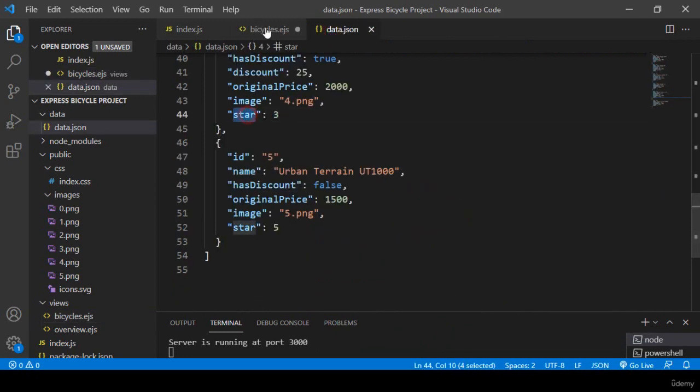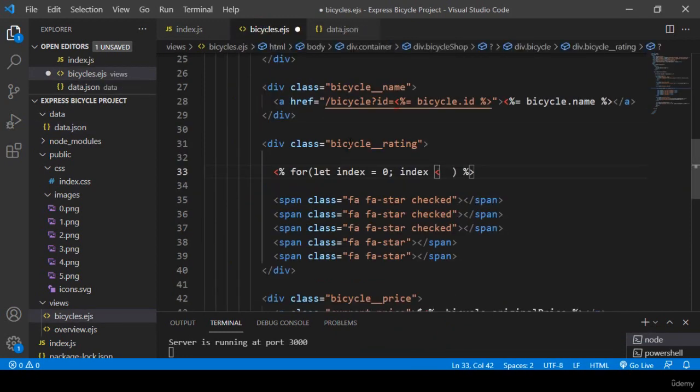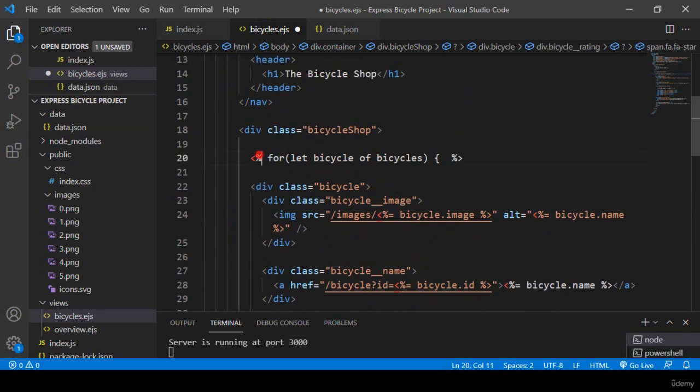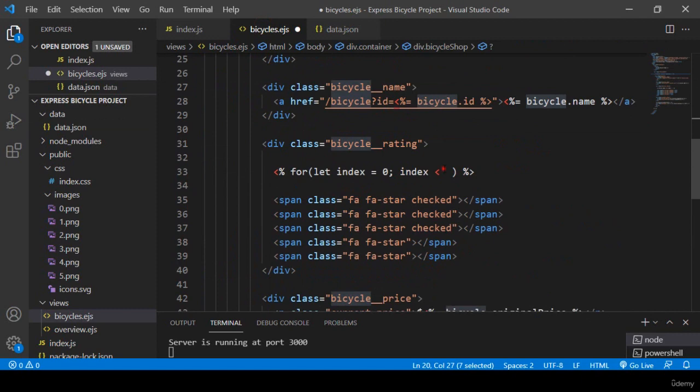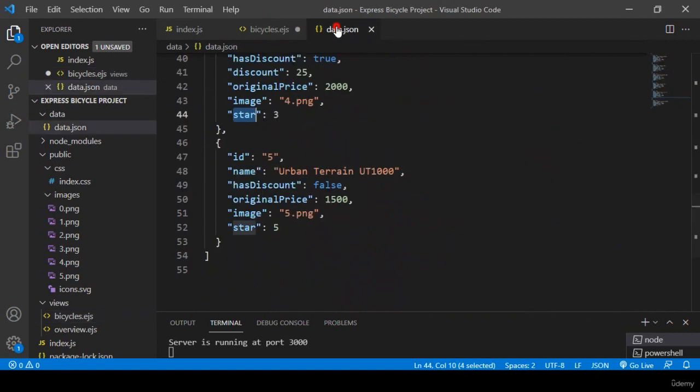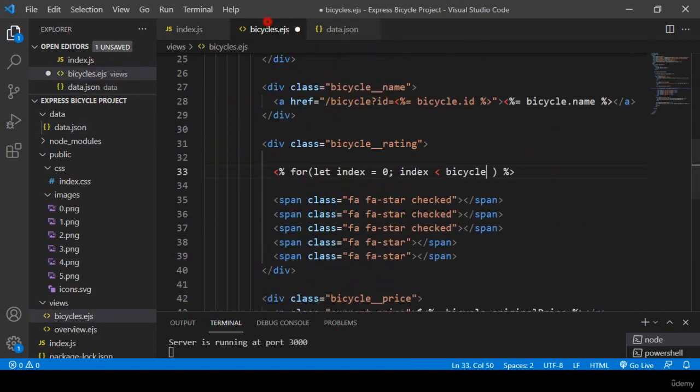Less than our star means if you want to access it, that will be with our bicycle, right? That is our bicycle. With this bicycle, because right now I am already in the for loop. Our main for loop actually started from here. You can see now there is every data in the bicycle. Now with this bicycle, I want to access our field name as a star.